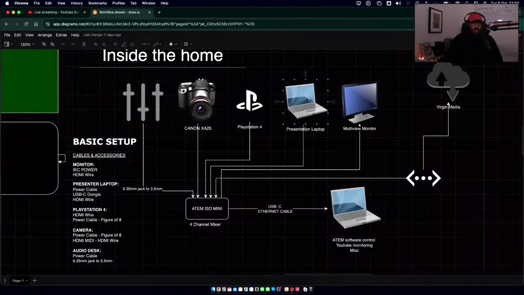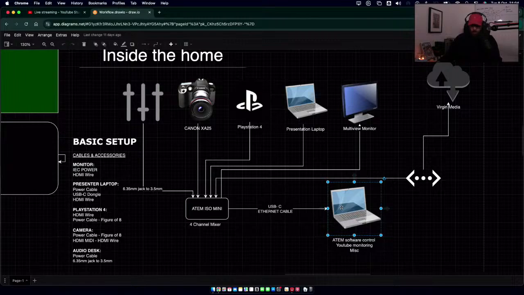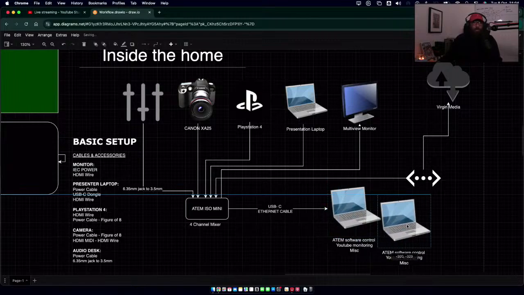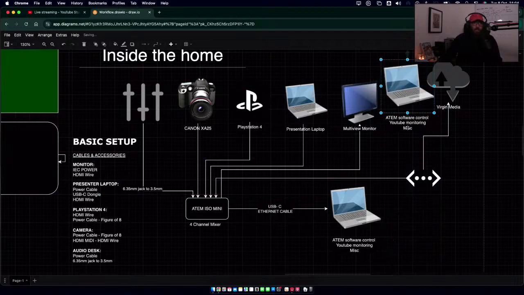Cool. So we had the presentation laptop, which is what we're using right now. And the multi-view monitor, which is what we're looking at this on, which is just a monitor. It isn't another computer. We have this one, which is what we're using to control the mixer from the software. And now we have one more. And it is the almighty Vmix machine, which allows me to do cool stuff like this.